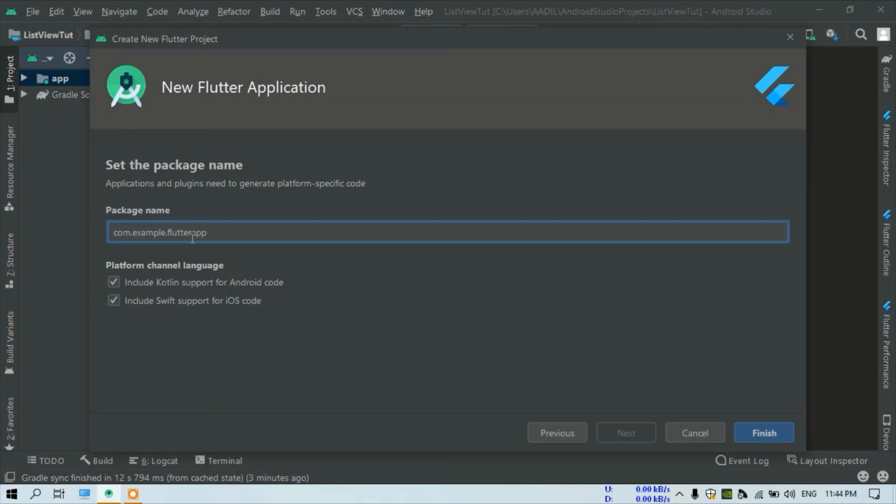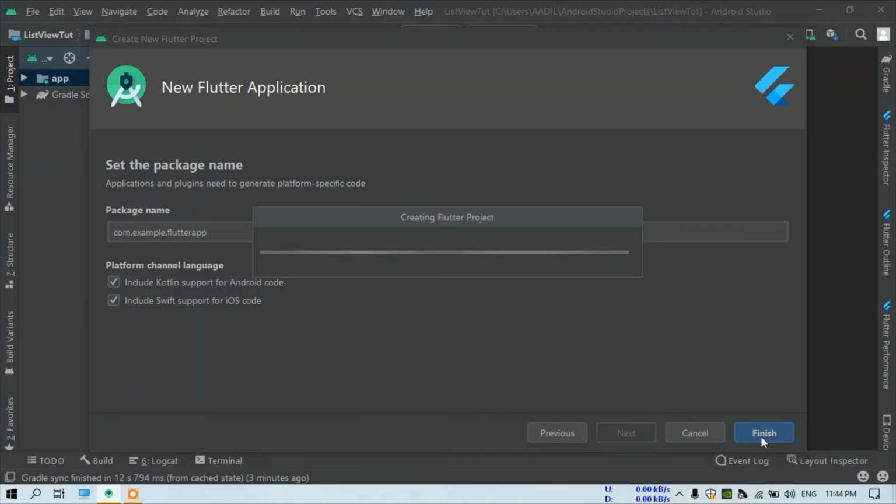You can give a name to it. Click on Finish. And now you are ready to write a Flutter application.